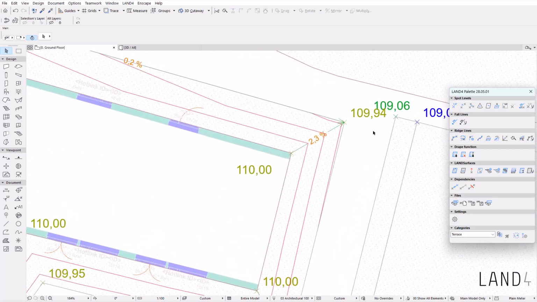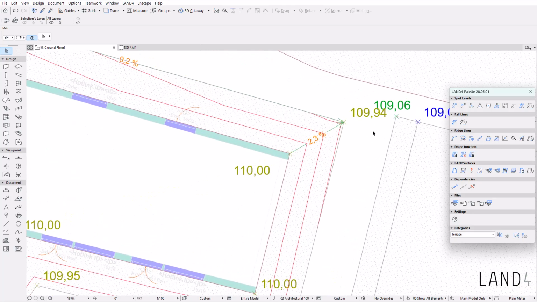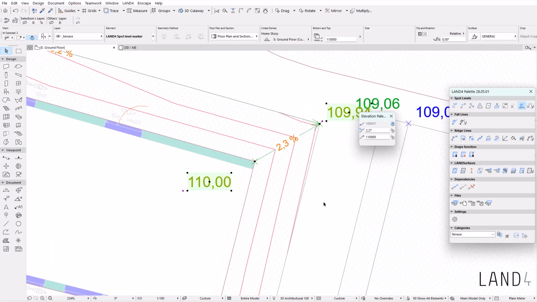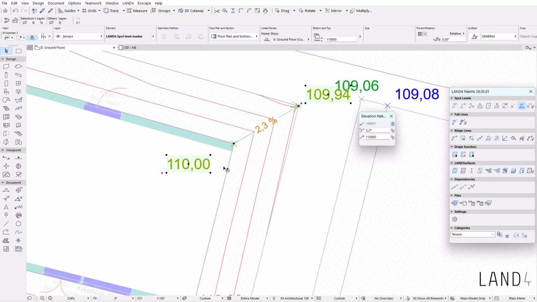In the next part, we will use the elevation palette to modify the fall in between the spot levels. So if you activate the elevation palette and select 2 spot levels, the elevation palette will pop out. And here we have 3 parameters: the top, the bottom spot level, and the fall in between. First, we need to lock one of the parameters, in this case, the spot level around the building. And then we can change the fall in between the spot levels.